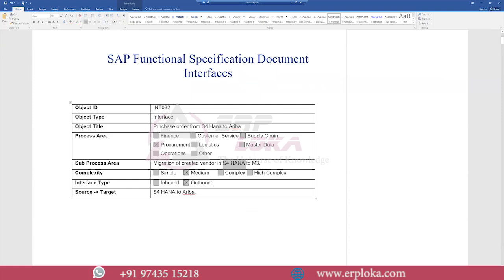Now interface type is outbound. As PO is sent outside, we mention it as an outbound. What is the source system? Source system is S4 HANA and the target system is ARIBA.